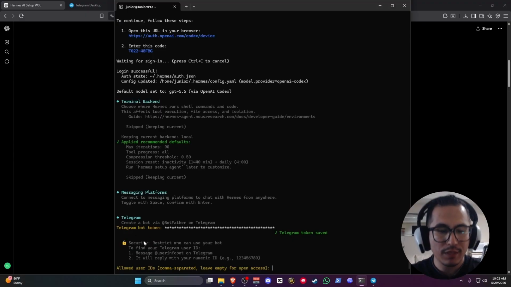Now it says security. Restrict who can use your bot. So I can actually create a bot, and let's say I have a friend, or I want to give my brother access to Newton. I would have him create a Telegram account. He could give me his user ID, and we could both speak to the same bot, right? So that's a cool thing. You create this team of AI bots, and then you can give your coworkers access to these bots.